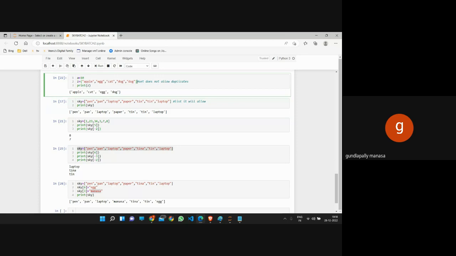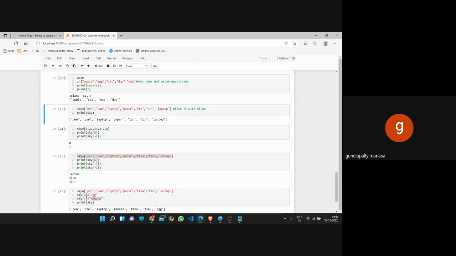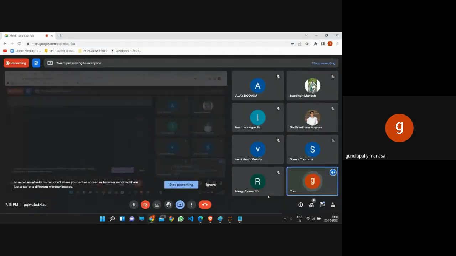If you don't know which type of data it is, you can just print type of z. Let me run it. So this is a set. So somebody, can you explain?